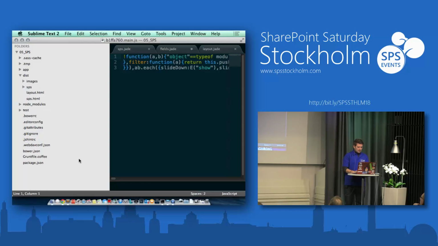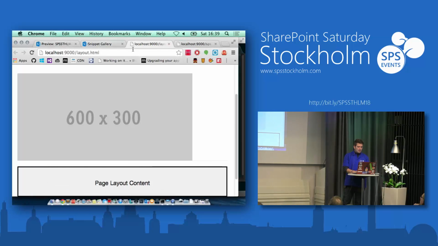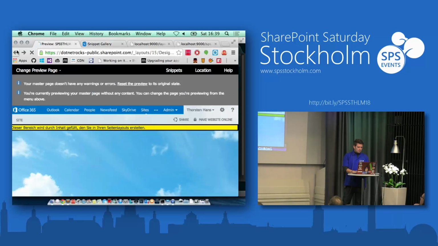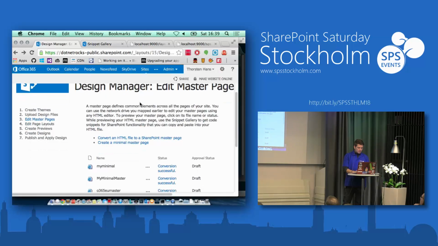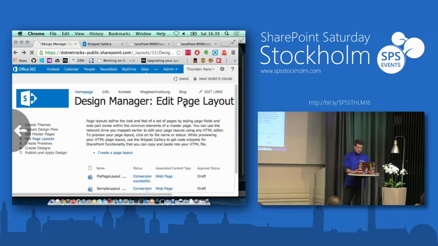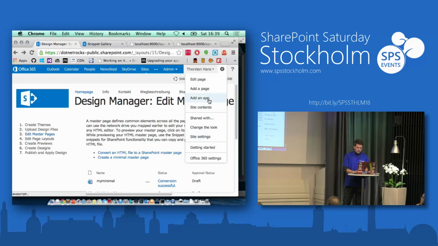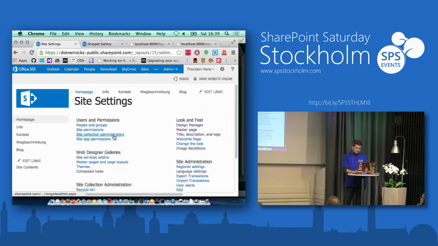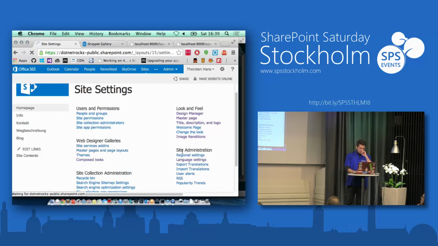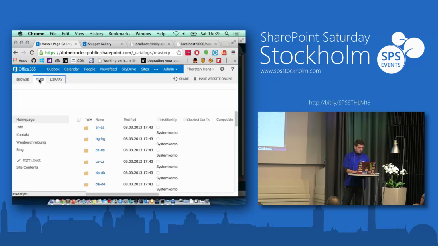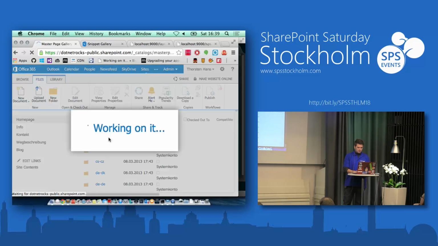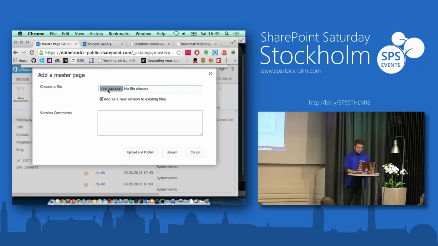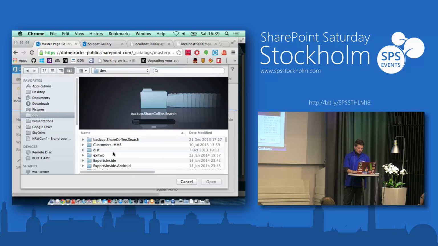And with these binaries over here, let's call it binaries, we just have to upload them to SharePoint. So let's do that for a quick demo. Let's go back to the master page gallery. And I do that the old way, not using the design manager. Let's go to master pages and page layouts. And right now I select files. Come on, upload document. Choose file. Dev.